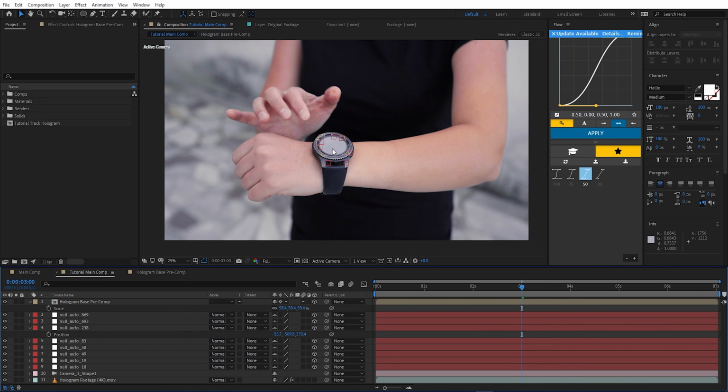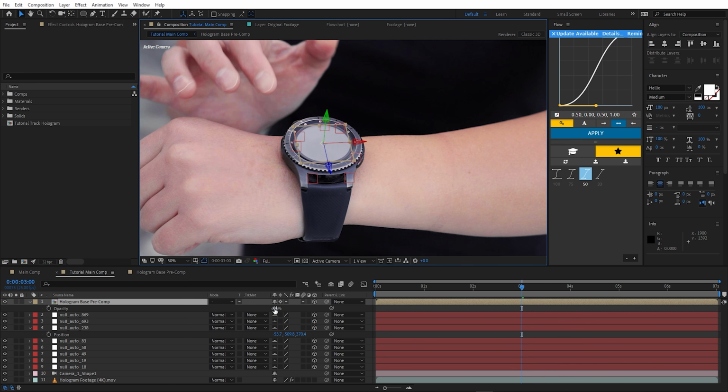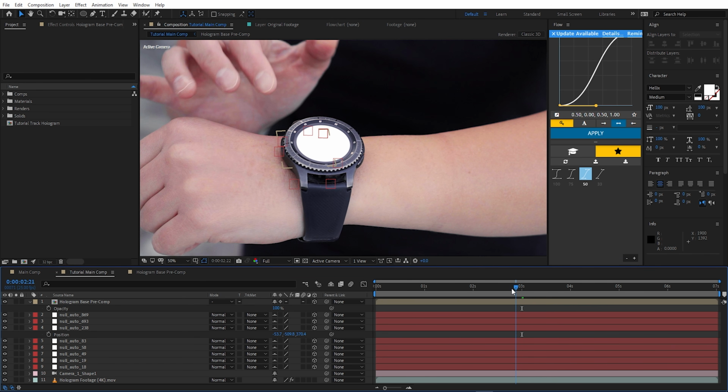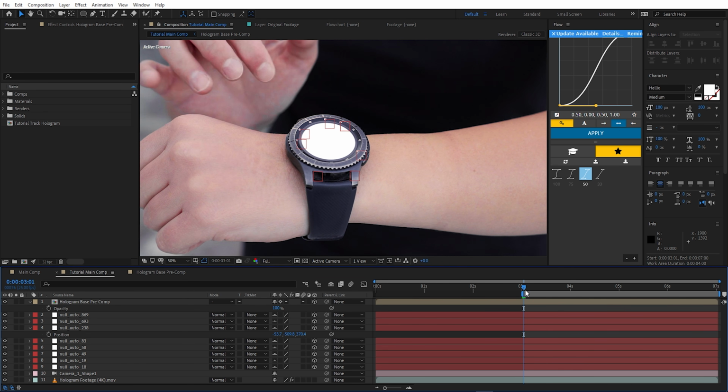Now what happens is once we have that set up in there, we can bring the opacity back to 100%, hit B to bring up the work area here, and we'll just hit 0 to RAM preview.